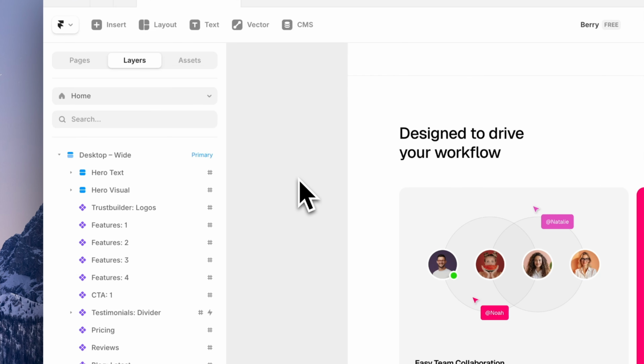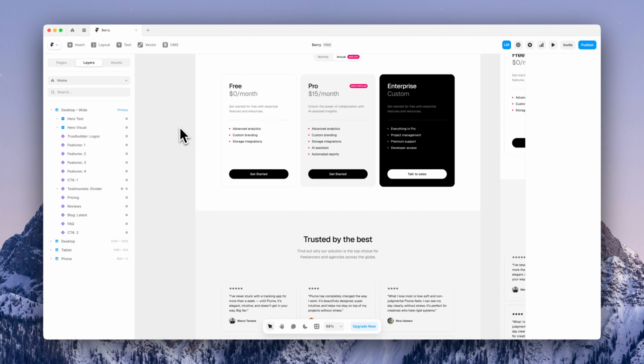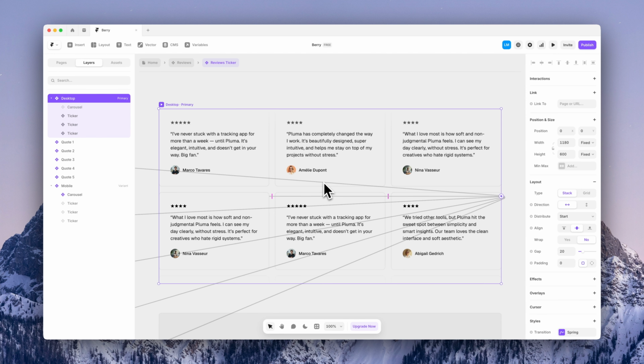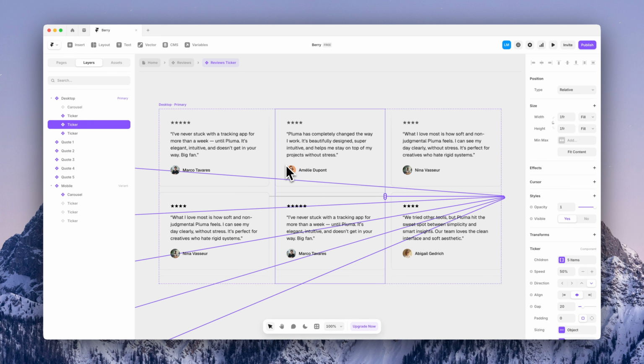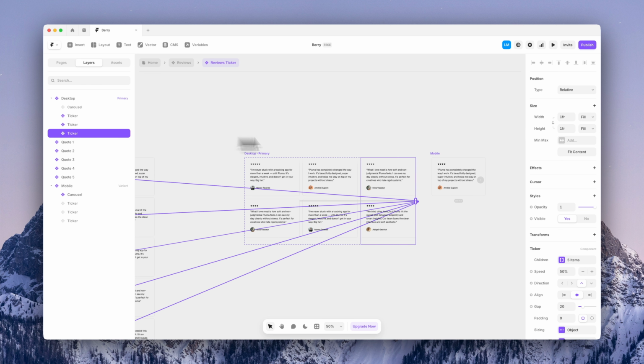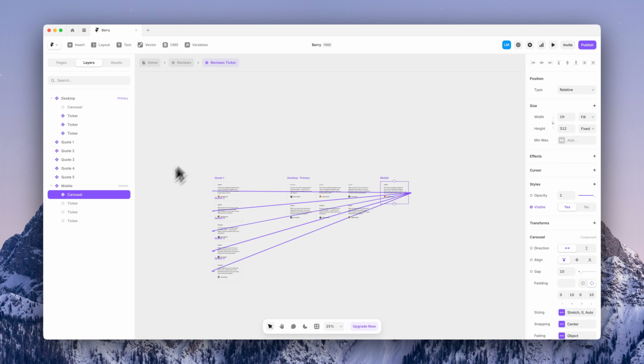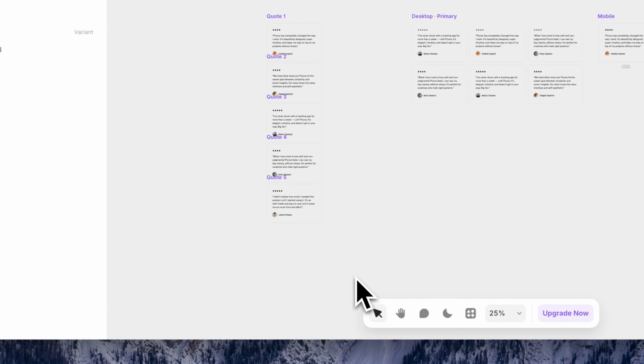Next, let's move on to the customer review section. Just like before, go inside the component to start editing its content. Then go deeper into the reviews ticker component. This component includes a total of 3 tickers used for the desktop layout, and one carousel that's used on mobile. All three tickers pull content from the same 5 reviews, just displayed in different orders. You can add as many reviews as you like.